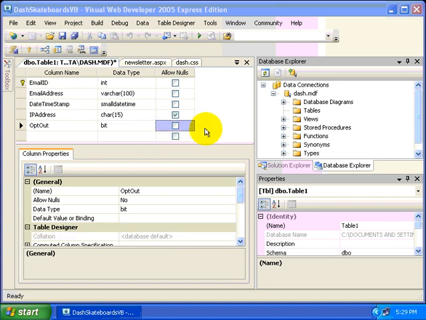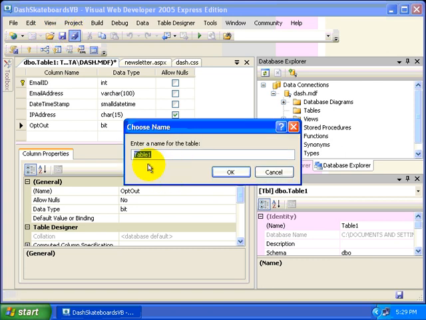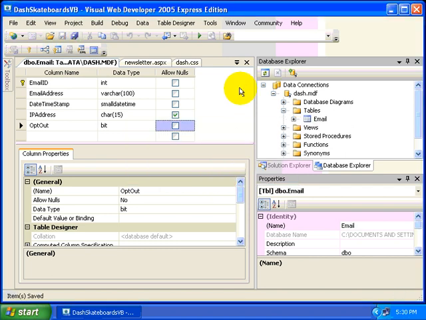So I'm going to not allow that to be null. I have the columns defined the way that I want them, and I think I want to call this my email table. As I click the Save button, it asks me to choose a name for my table, email, and click OK. So that's a little bit of the thought process that went behind building the database.